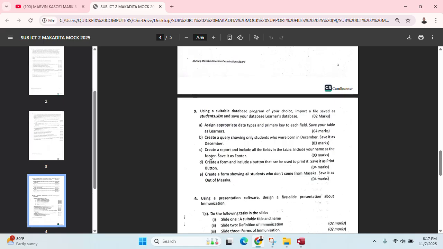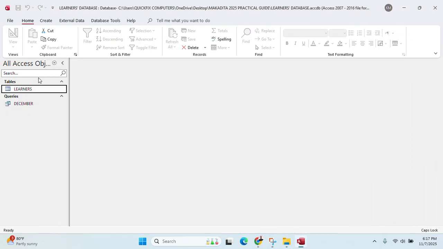Next after the query is: create a report and include all fields in the table. Include your name as a footer. Save it as footer. So we're going to create a simple report that includes all our fields from the table. And then we put the footer.